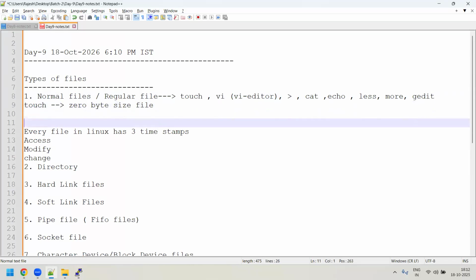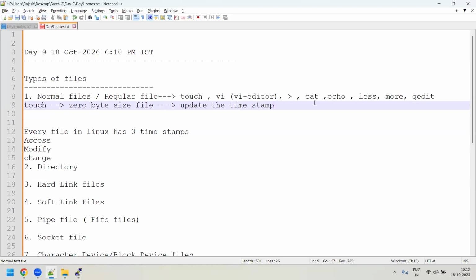Now some people will ask what is the difference between the touch command and the other commands with which you create a file. What happens is that the touch command will update the timestamp. That is a small difference, whereas if you create a file with the other commands, it doesn't really update the timestamp, whereas the touch command will keep updating.